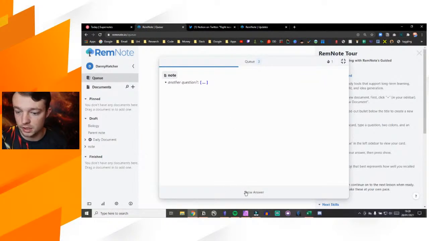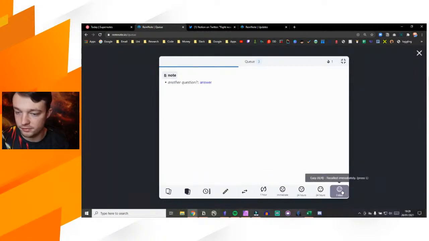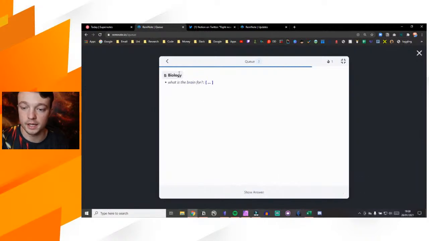So let's just go next. Oh, wow, it's giving me a different thingy. Show answer. Next. And there it is. So it's showing biology, what is the brain for? And then fill in the blank. And I believe there are different types of questions you can put into here, very similar to Anki as well. But like I say, I still need to explore Remnote a little bit further in some ways.